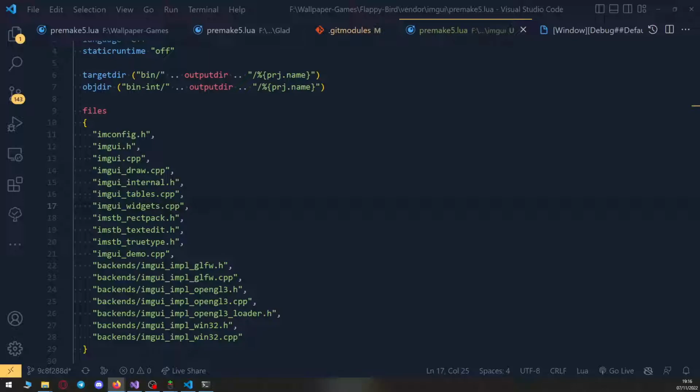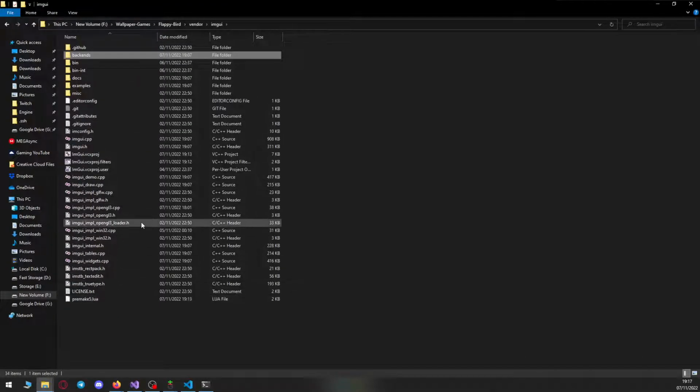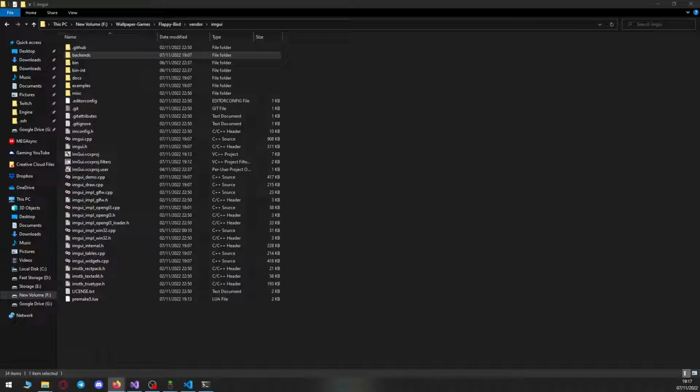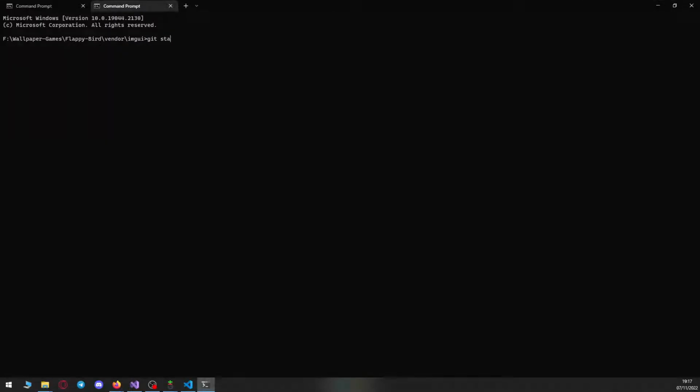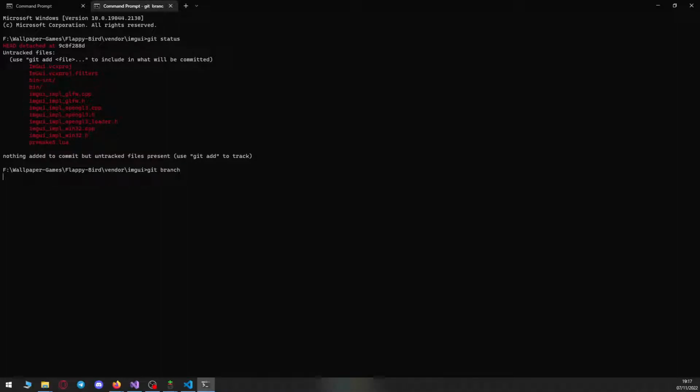the pre-made file version. Let's see what. Oh, this is the wrong one. Let's see document. Let's open this. Git status. Git branch. What does this mean?